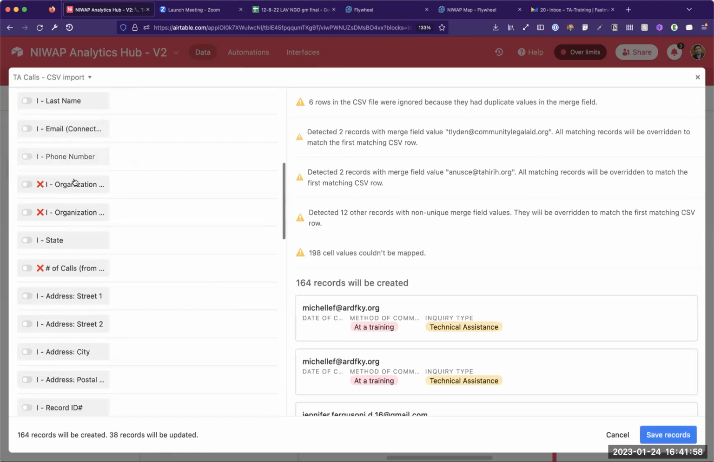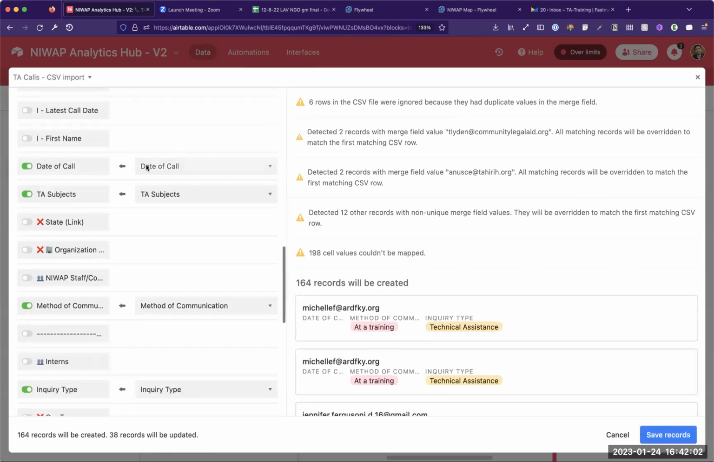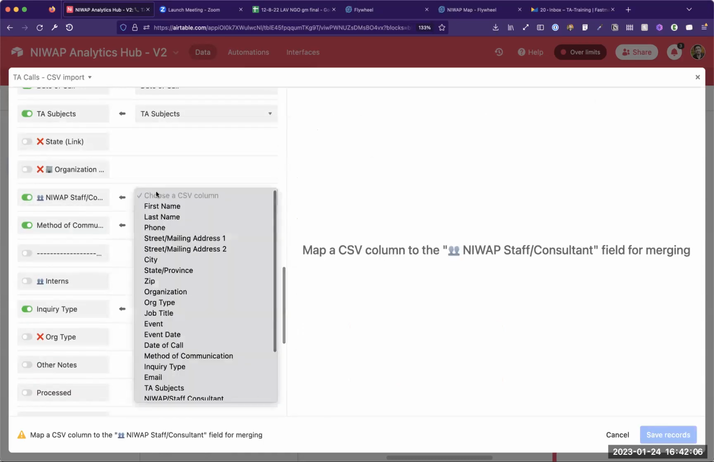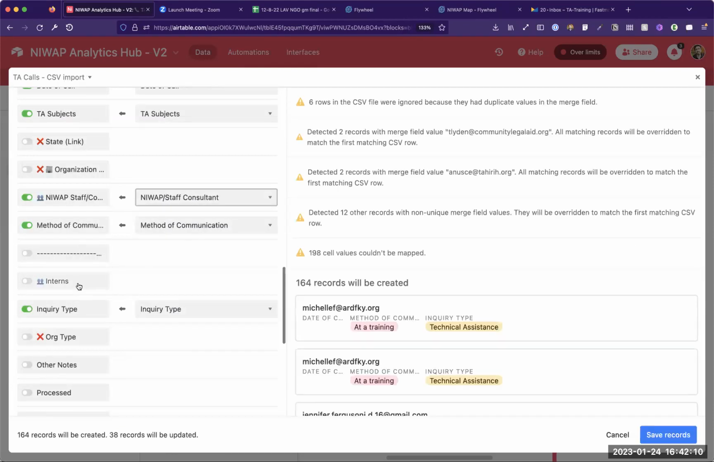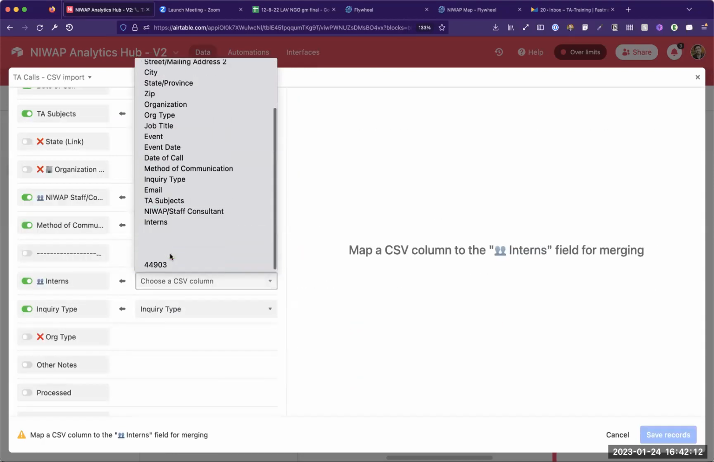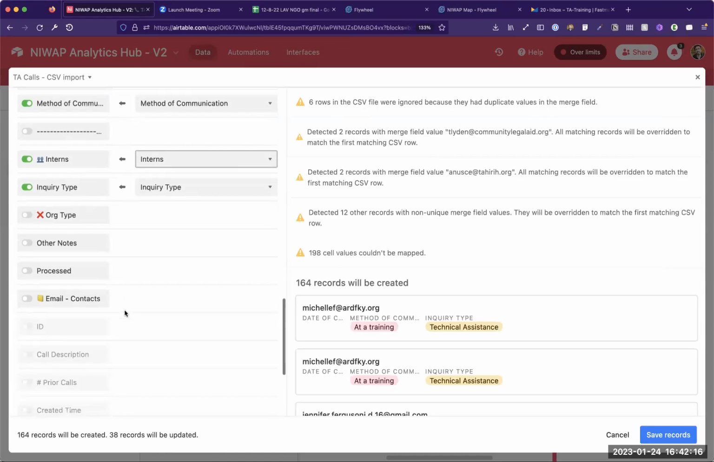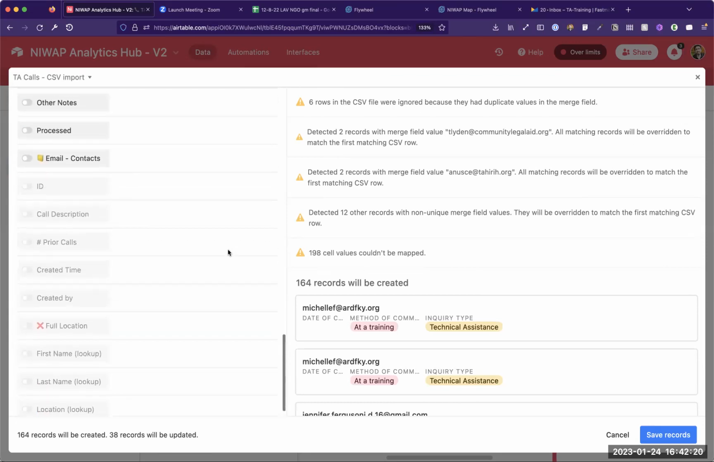So we don't need to import any contact info, but just date of call, subjects, the new up staff, method of communication, interns, inquiry type. That all looks accurate.